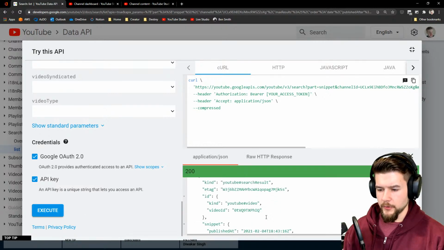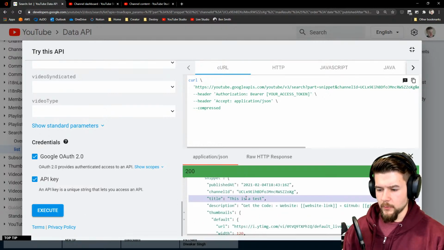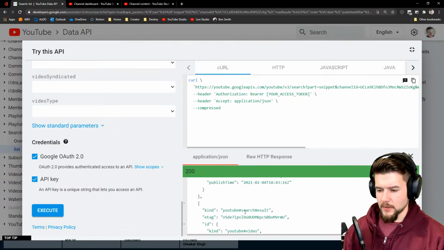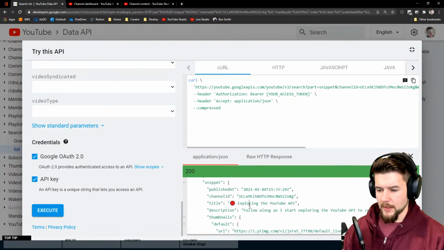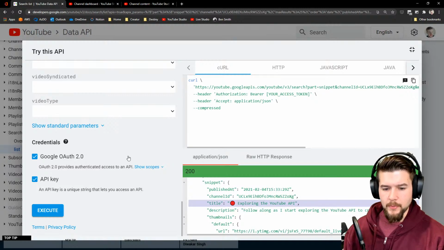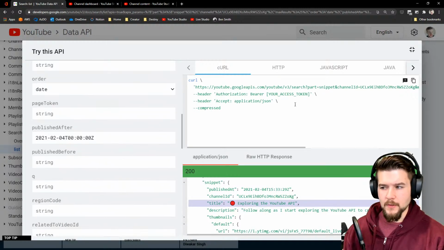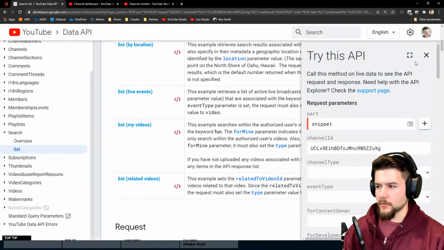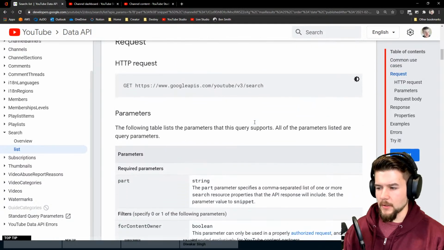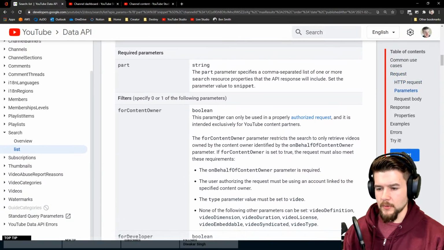We got 2 results. One of these is our test one, our test stream, and then I have another one that I'm guessing, yeah, it's the Explorer YouTube API. Okay, so this might not be what we're looking for. Let's minimize this and close this. And I'm going to scan through the documentation and see if I can find anything that really sticks out.